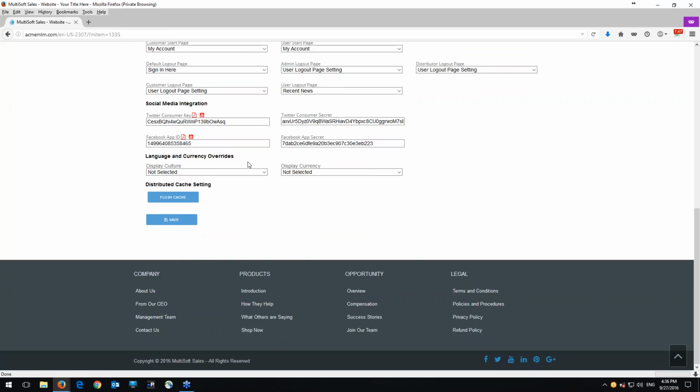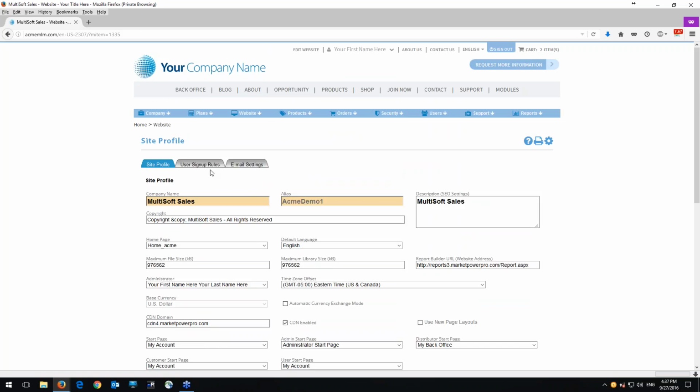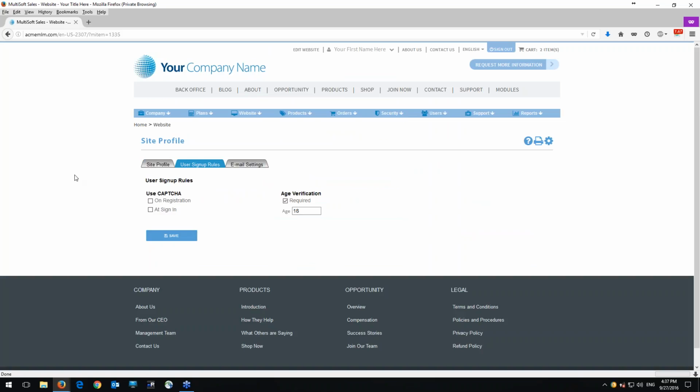Language and currency overrides. So you can actually assign, depending on the currency on your website or in the system, you can assign it to a specific display culture. So I can show you EN for English and the display currency for US dollars if it's based in the United States. The tab above here next to site profile, we have user sign up rules.